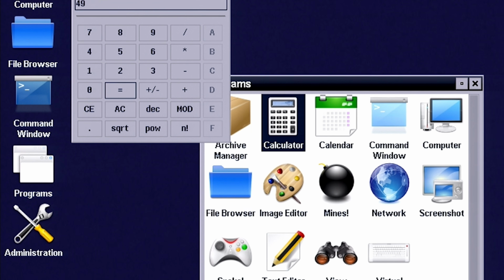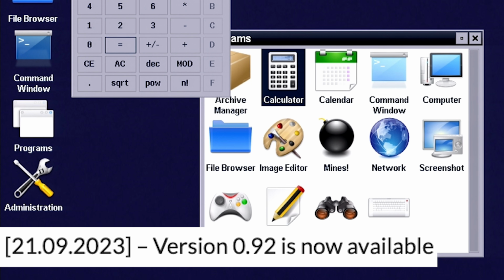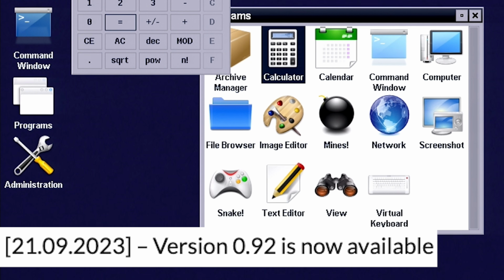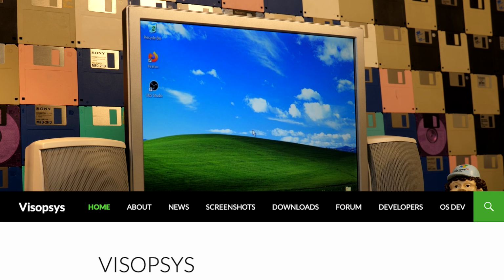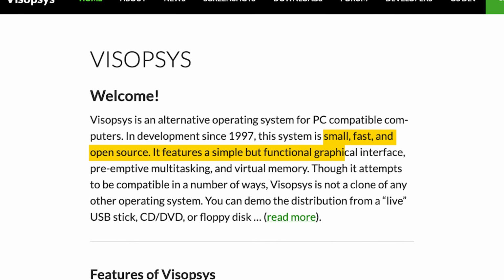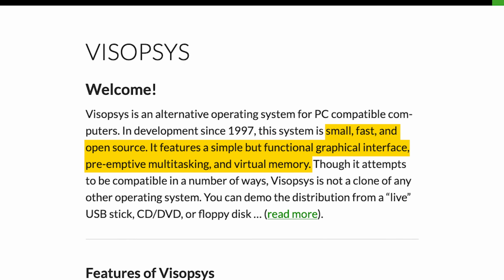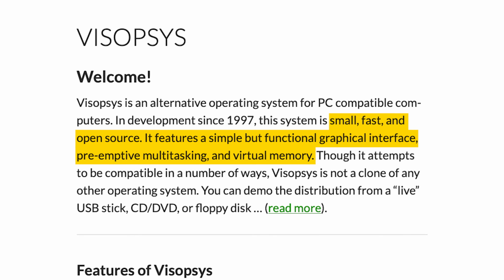In fact, the version we're going to be taking a look at today is 0.92 that was released on September 21st, 2023. Which, yes, was a while ago, but with this being a one-man project, it's understandable that it's not going to be getting really frequent updates. And the website that I'll have linked down below describes it as a small, fast, and open source OS with a simple but functional GUI, preemptive multitasking, and virtual memory.